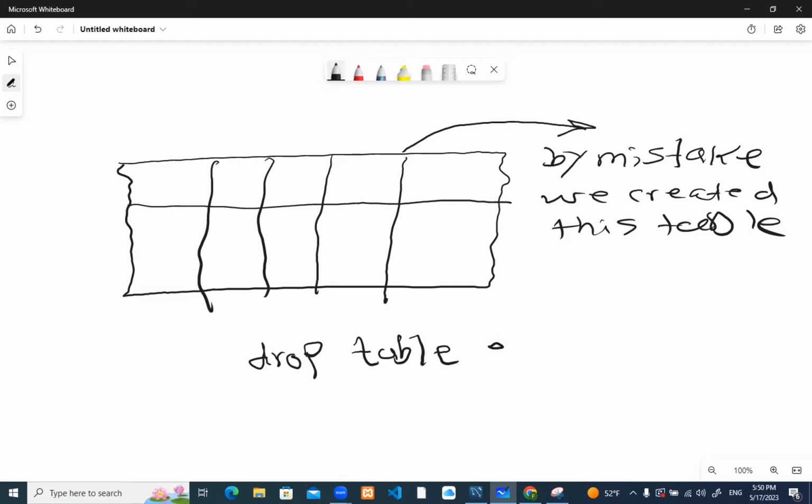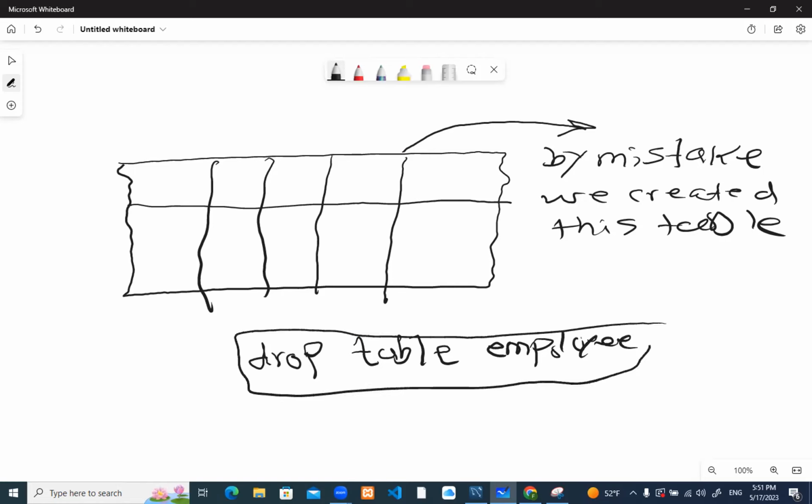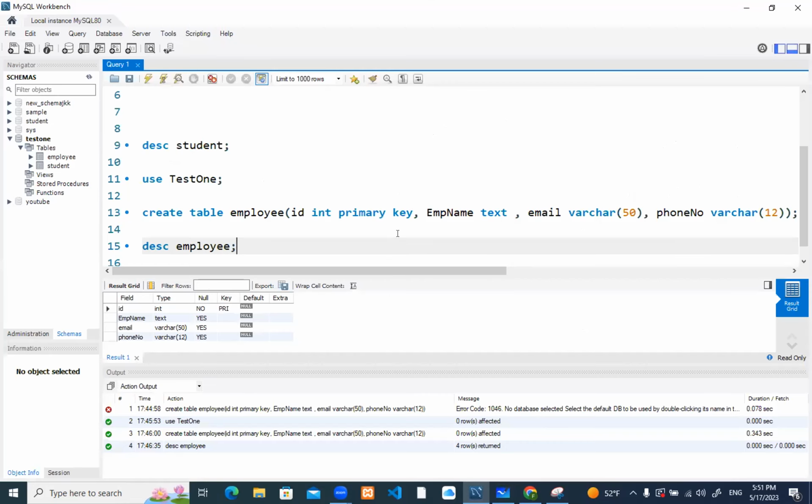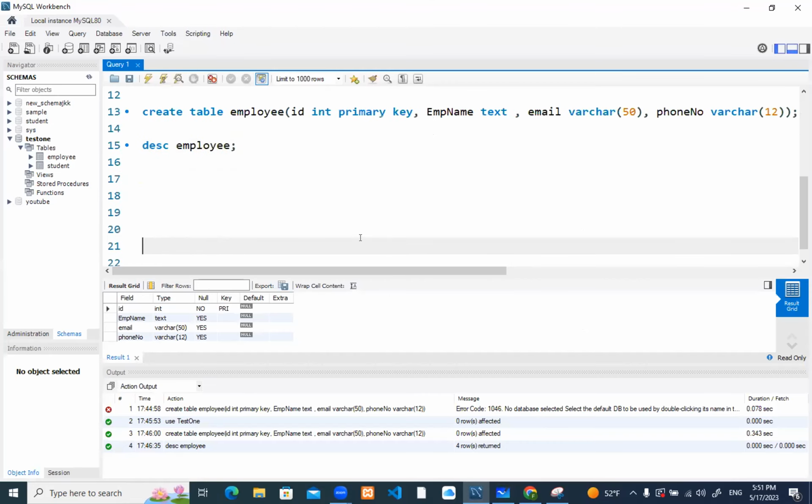Suppose I will drop my employee table, which I created. Drop table employee. This is the syntax. Now let's jump into my SQL command and drop that employee table. For dropping that, we will do what? Let's do one thing. Use test1, put a semicolon.